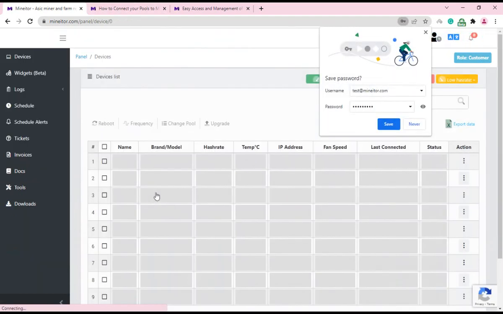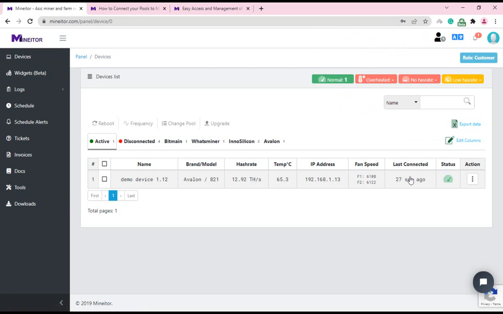If the user logs in with their email, they will access only to the devices we define.